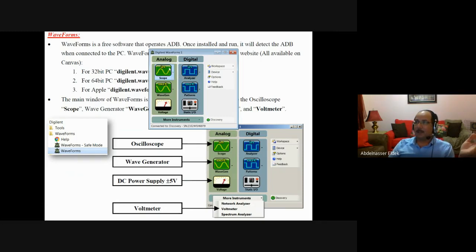So here, for example, the first one here is a scope or the oscilloscope. Second one is the arbitrary waveform generator. So this is a function generator. It can generate AC, can generate square wave, triangular wave, also DC with variable number, and so on.